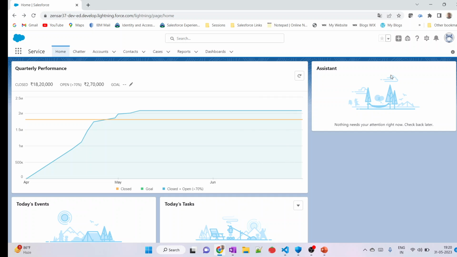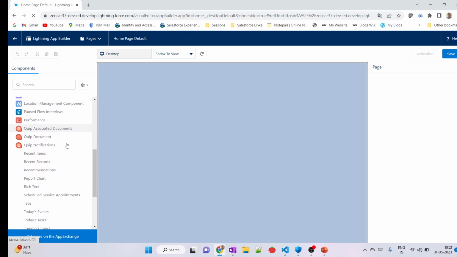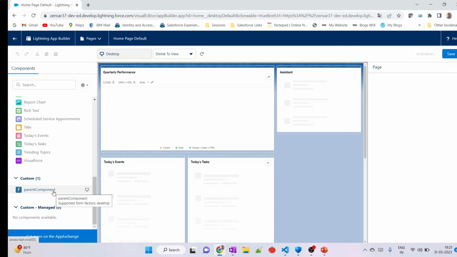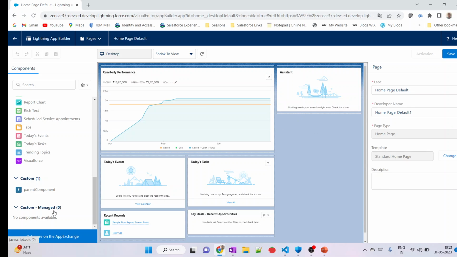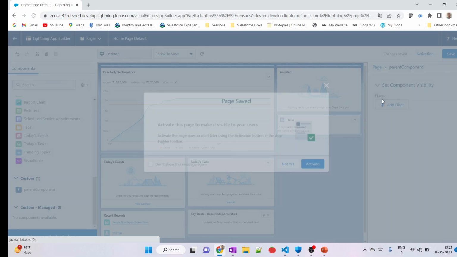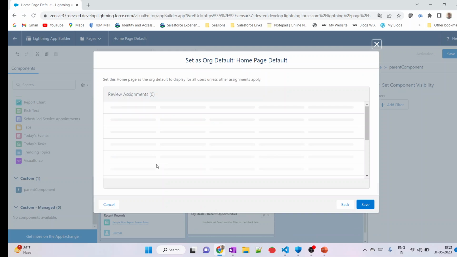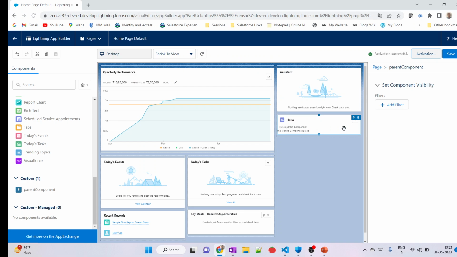and this particular parent component we are going to place on this home page. So simply we can edit the page, and here is the parent component. We can directly place it here or anywhere if we want to have it. Save it. Just activate this home page. Assign as org default. Save it. Let's go back.